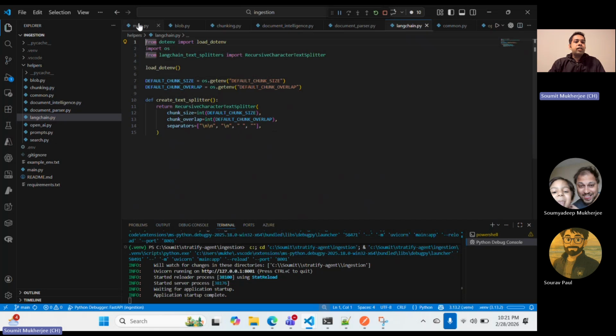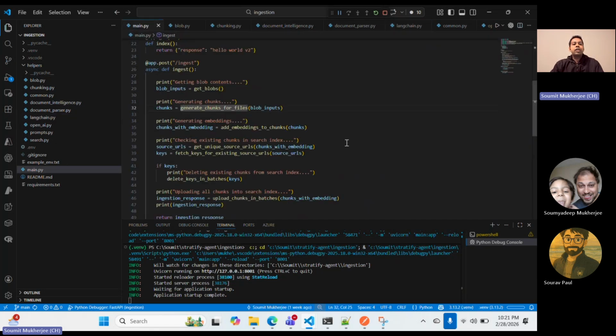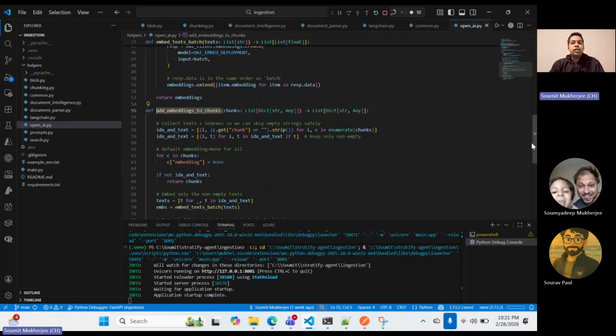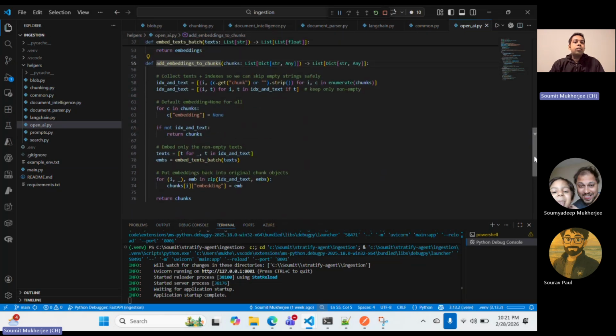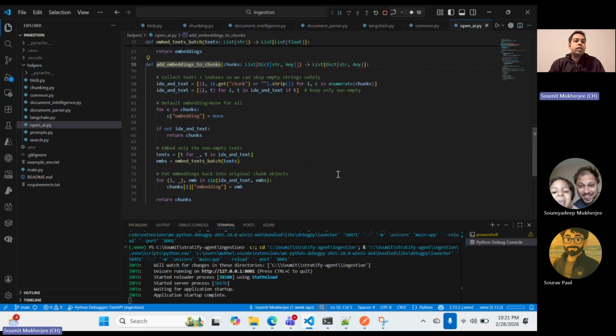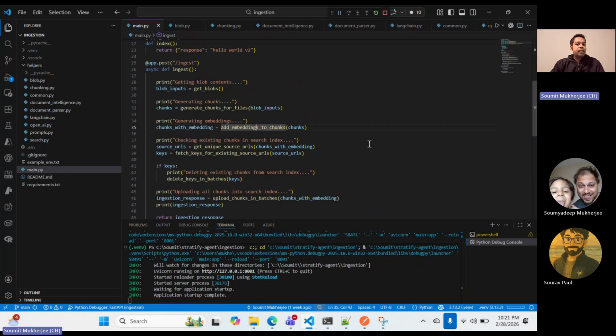So once the chunking is generated, the next step is to generate the embedding. We already have an embedding model deployed in the Azure AI Foundry. So using that, we are creating the embeddings. And once the embedding is created, we are merging those embeddings into our original chunk objects. So that's how the chunking with the embeddings is ready.